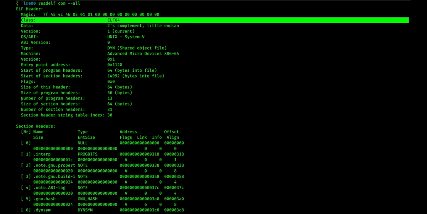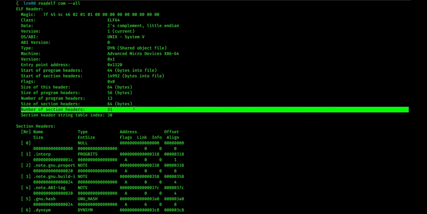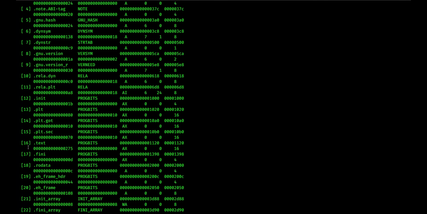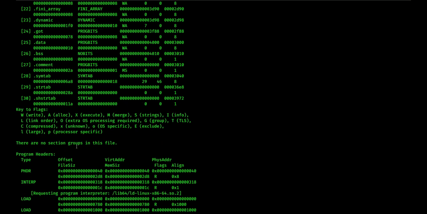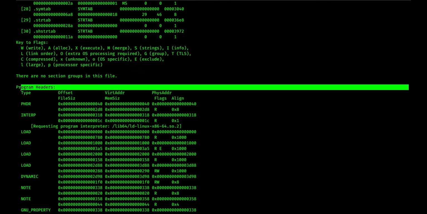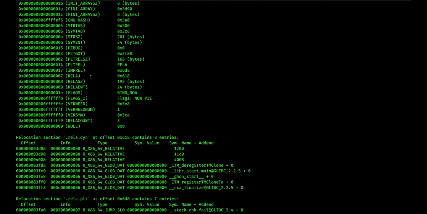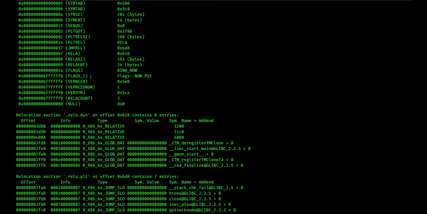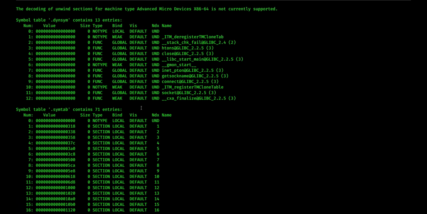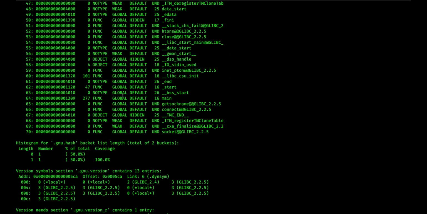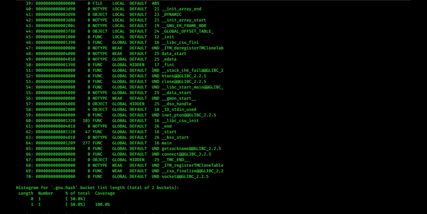Then here is information about the section headers. You can get more information about these down here. For example, here you can see the text section. If we come down, there's program header information, and so on and so forth. I don't want to cover the ELF format in detail here, so I'm just going to skip over it. But nevertheless, this is a very useful command.